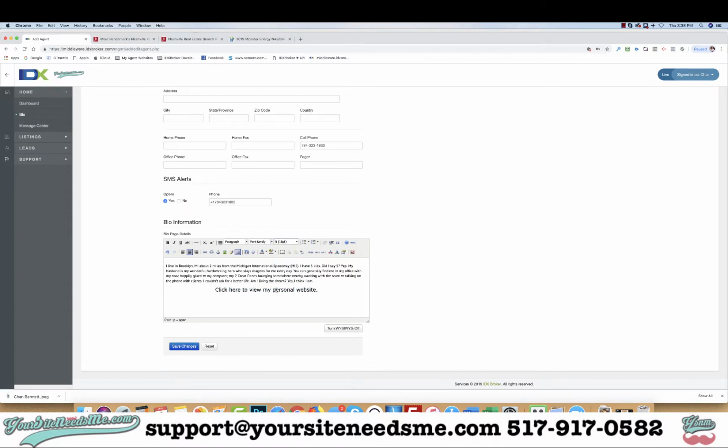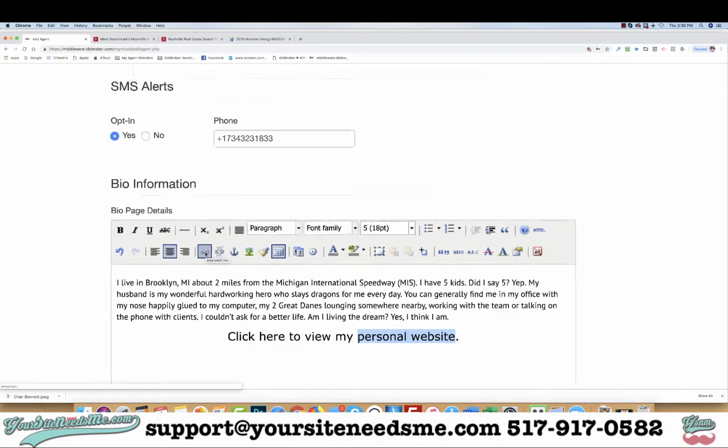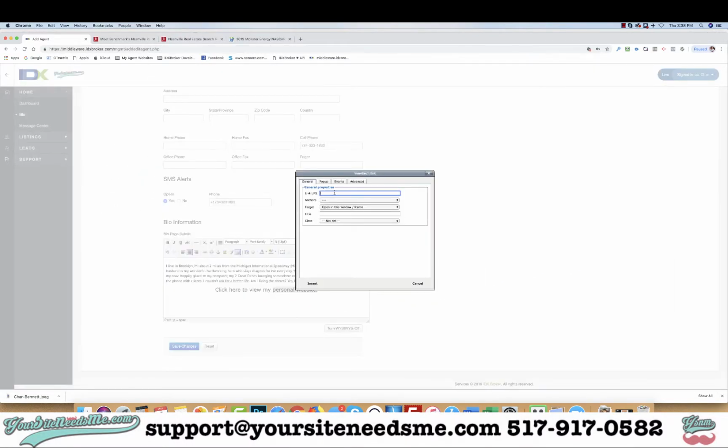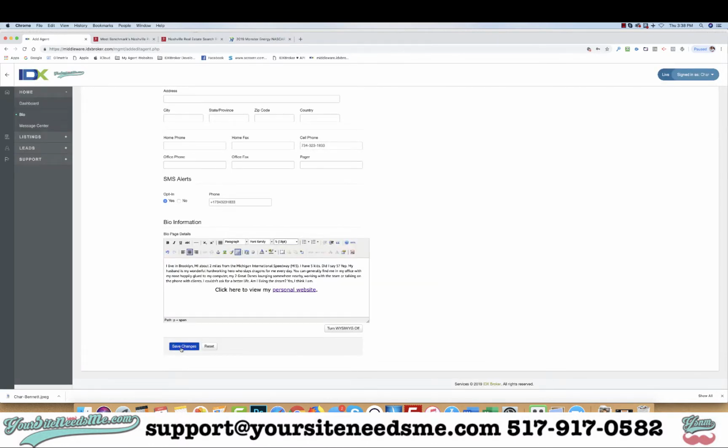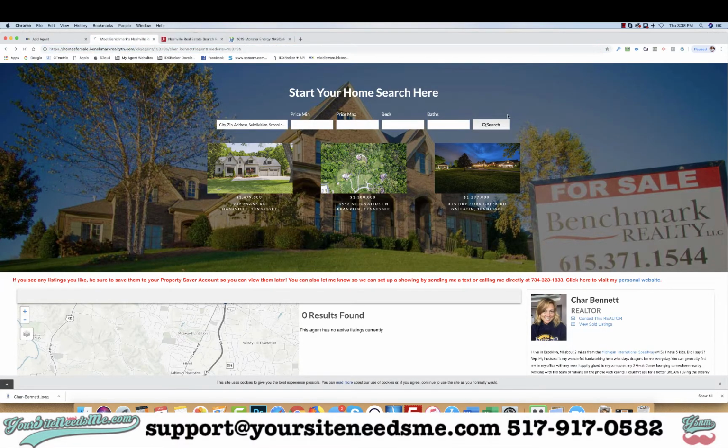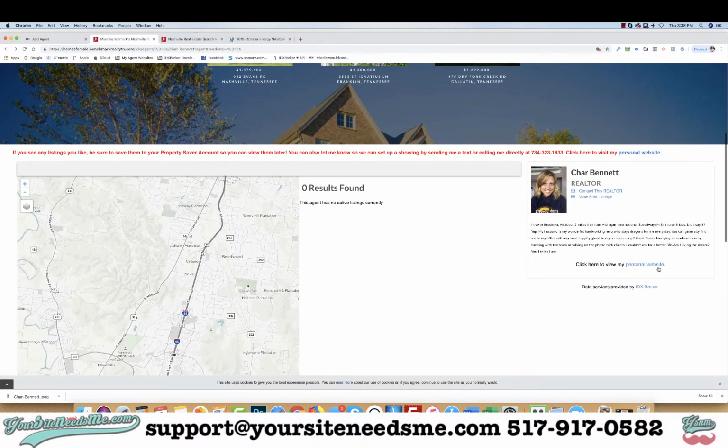Then I'm going to go ahead and highlight this, and I'm going to click this little chain link icon right there and put my site in there. And I'm going to open it in a new window, and insert, and save. Now when you go to my profile and refresh it, you'll notice that the link to visit my personal website's there, and I made it a little bit bigger.